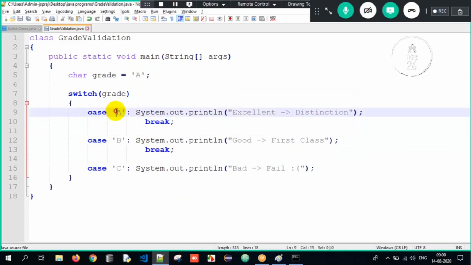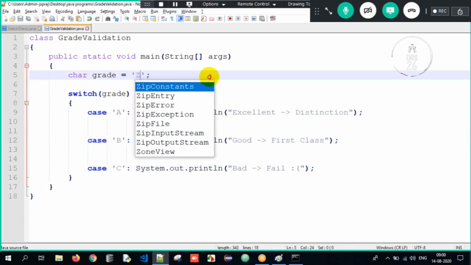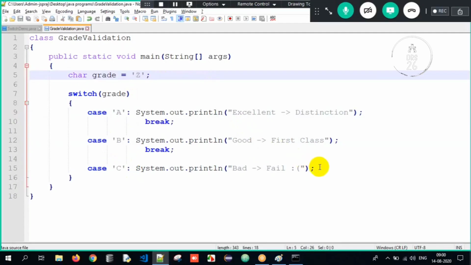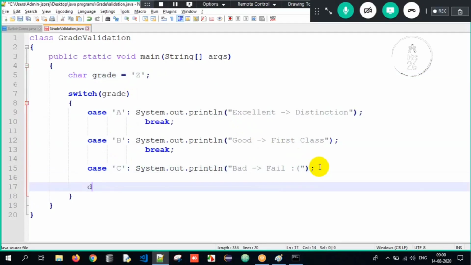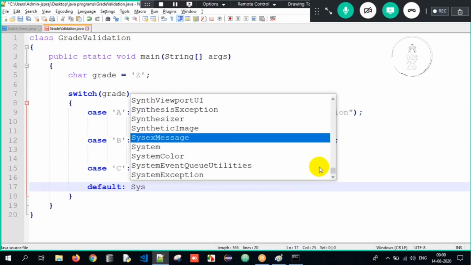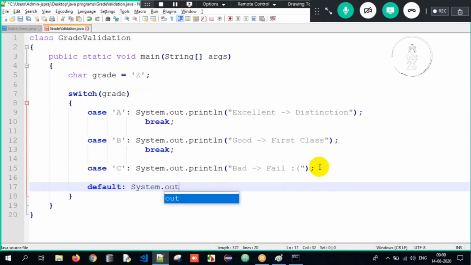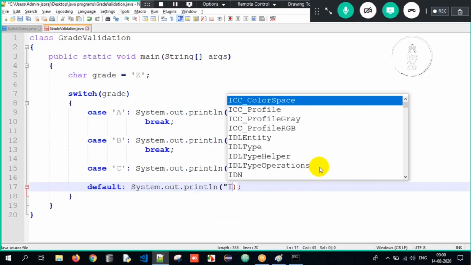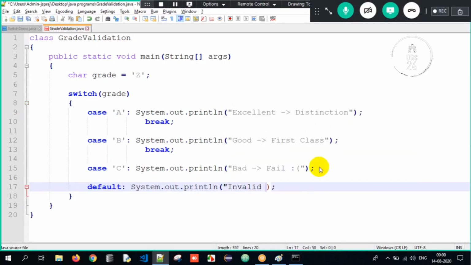If I give it as A grade, meaning excellent. If I give it as B, good. If I give it as C, bad. That's it. What if I give it a Z? If you give it a Z here, there are no cases. So therefore, I can write something called default. When will default get executed? When the above cases won't get executed, then automatically the default will get executed. Invalid grade. Okay, that way.